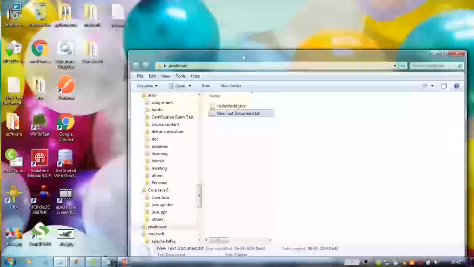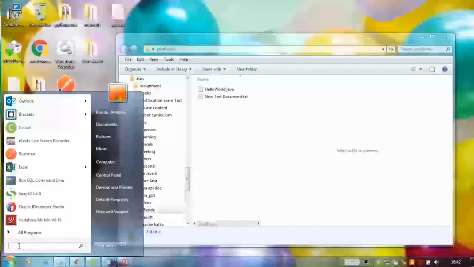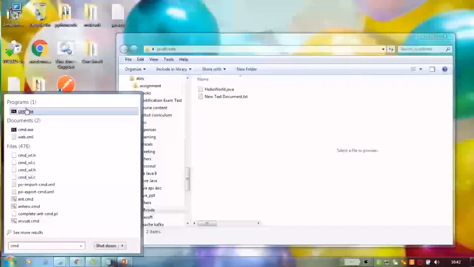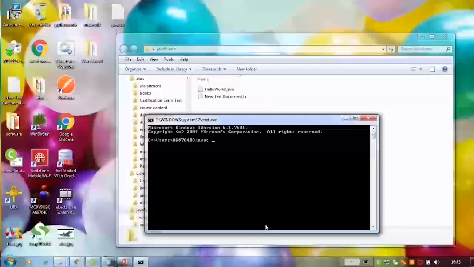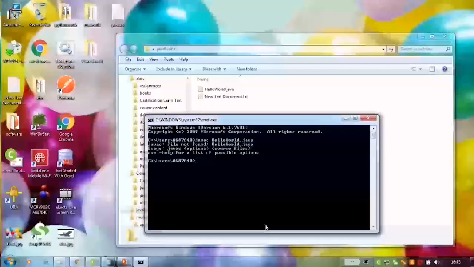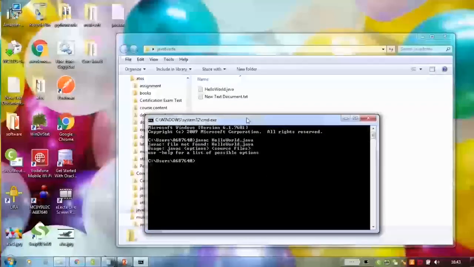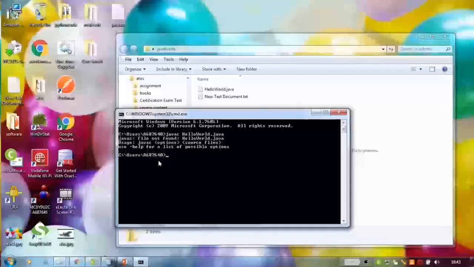Now I have just saved this file, right? Now I want to compile it first. So in the same path, I have to come using the command prompt. CMD, enter. You can write here javac HelloWorld.java. So I'm going to compile this code. When you compile this code, you'll get some "javac file not found". Why is it saying file not found? Because I'm going to compile it in a different location.